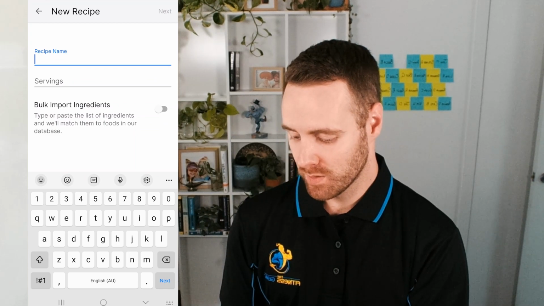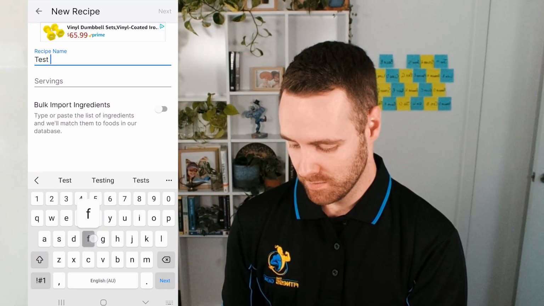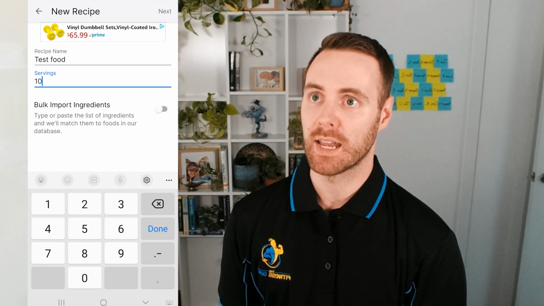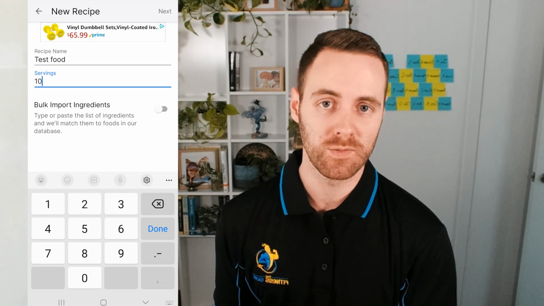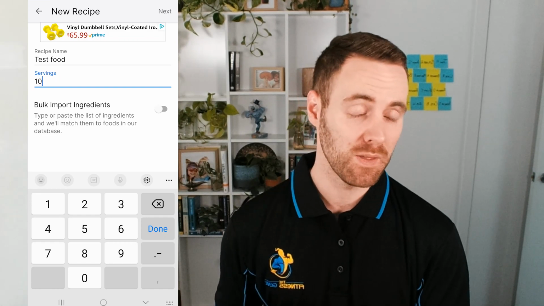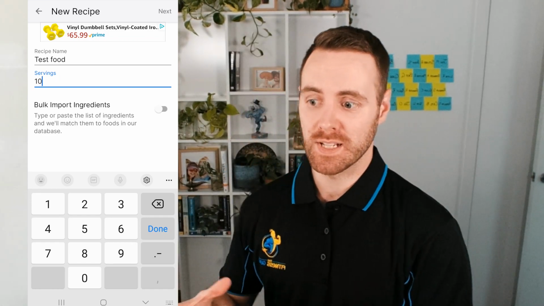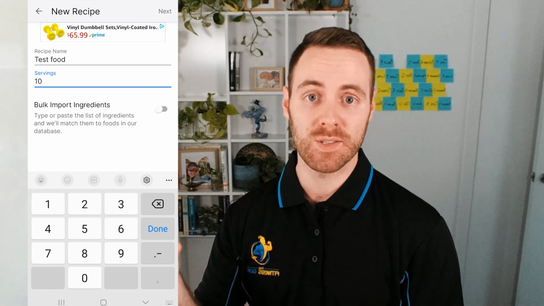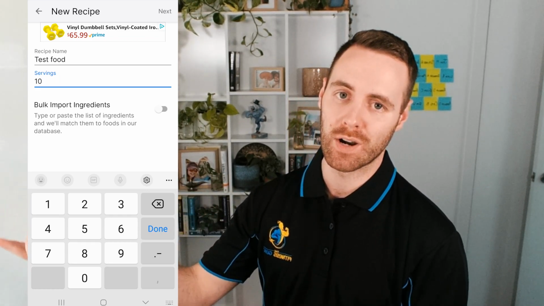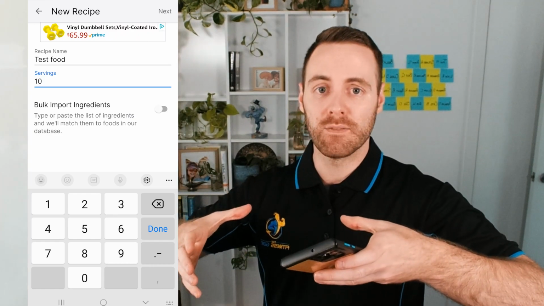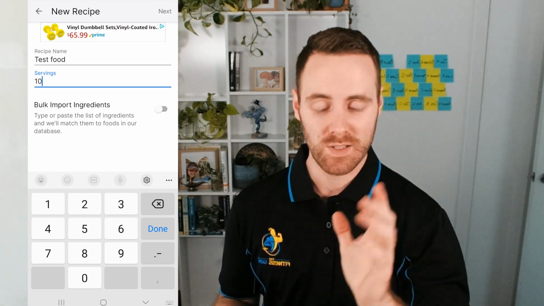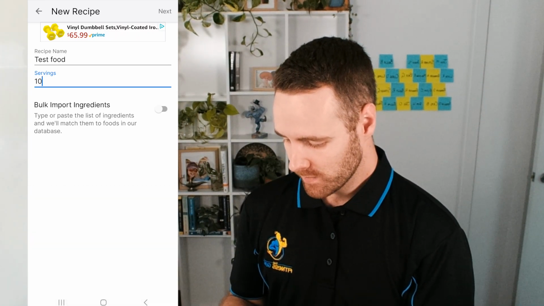If you are to recipe name, test food, servings, let's just say we're making a breakfast loaf of sorts with a whole bunch of seeds because Beth has just started making that with a whole bunch of seeds and it's a massive thing. And the recipe that you followed online said this makes 10 serves that equal out to about 150 grams or whatever. But you've got a big thing in front of you and that's going to equal out 10 serves eventually. Cut it into 10 equal slices and then you're all good. So we can do that.